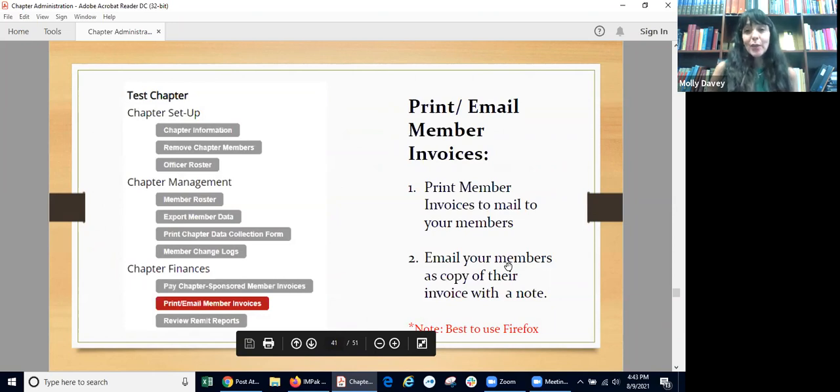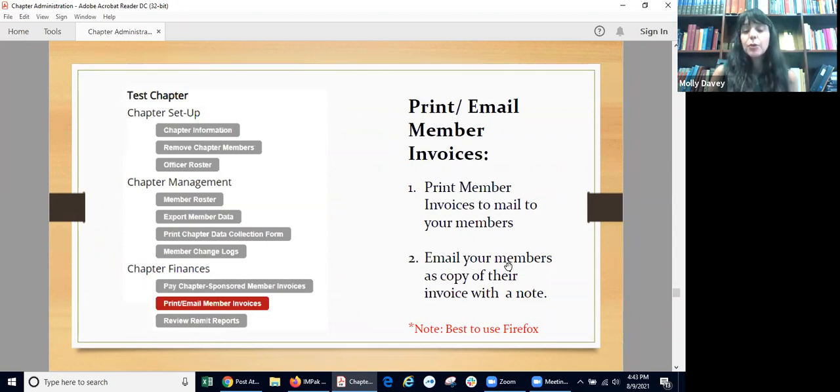This is also a wonderful feature of chapter administration. You can print or email your member invoices. As long as a member has an invoice open, it will appear in this section and you can either print it out for them or send them an email with it attached. Now, the best browser to use in my experience is Firefox. I've tried it in Chrome a couple of times and Chrome does not like to send these emails. Just in my experience, it's best to use Firefox.